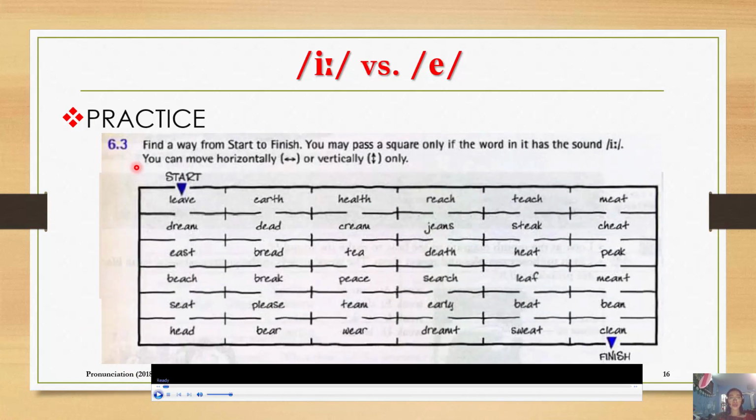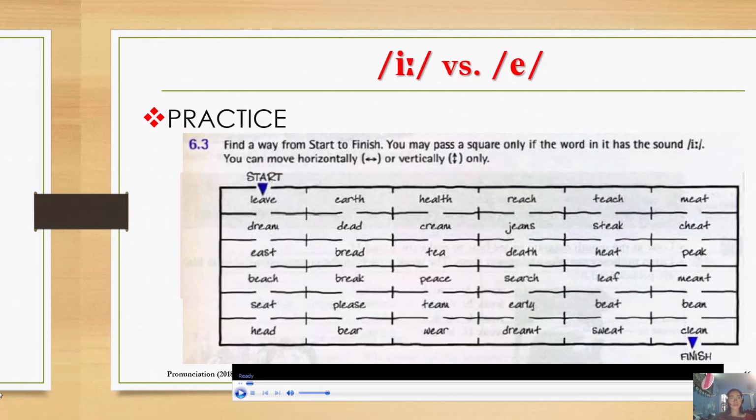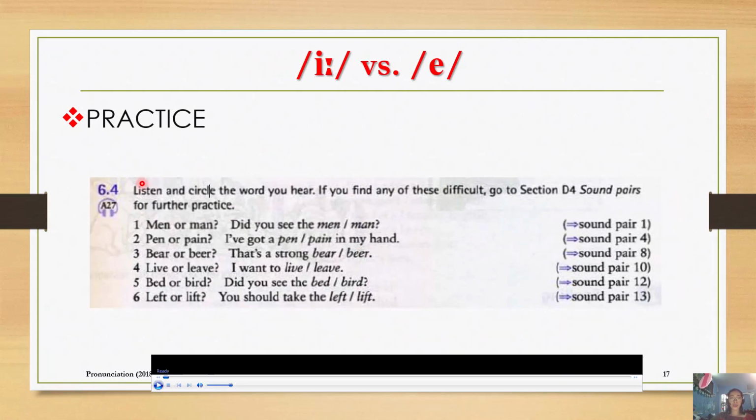Exercise 3. You have to find a way from start to finish. You may pass a square only if the word inside has the sound E. You can move horizontally or vertically only. Good luck! Exercise 4. You will need to listen and circle the word you hear. If you have any difficulties, go to section 4 for further practice. Have fun!